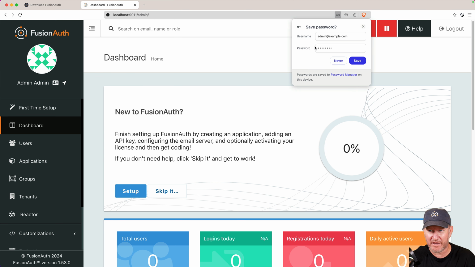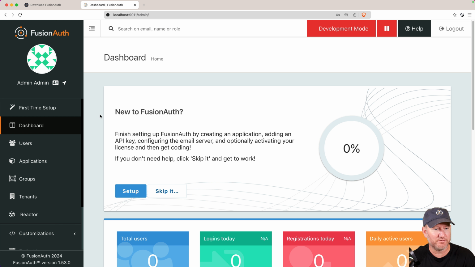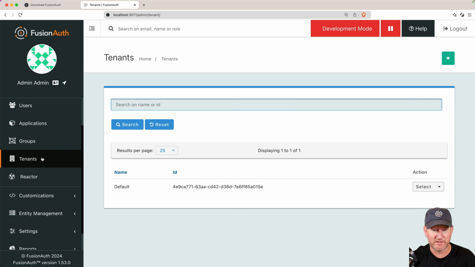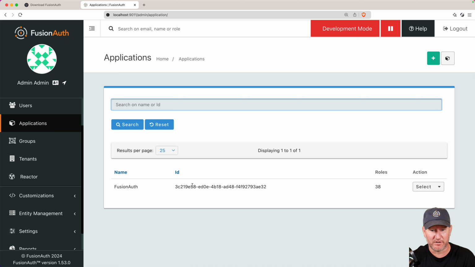But once I'm in the application here, there's a couple different things that you should notice. We have a default tenant that will come out. That's what's running the admin UI and everything else in FusionAuth itself. And then the application is also called FusionAuth.